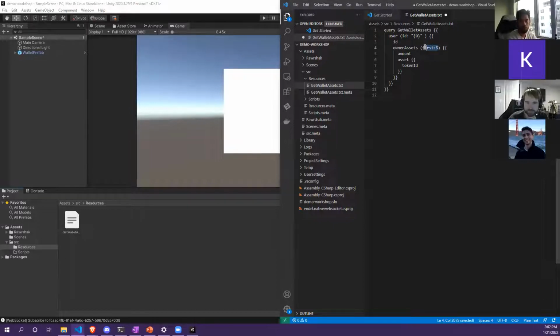Assets, we want to do here, make it more interesting. Amount greater than 0. So what we want to do here is make a query where the query returns the user that we're looking for, get that user's ID, get the assets in that wallet whose amount is greater than 0, return the amount and return the asset and its token ID. So that's the resource query that we want to do.